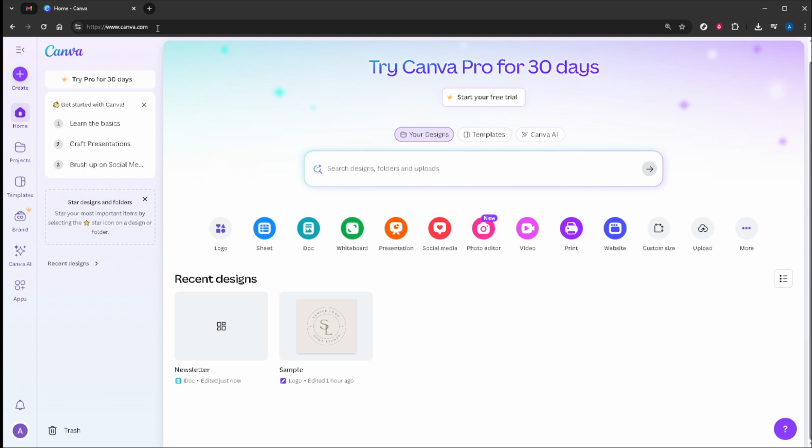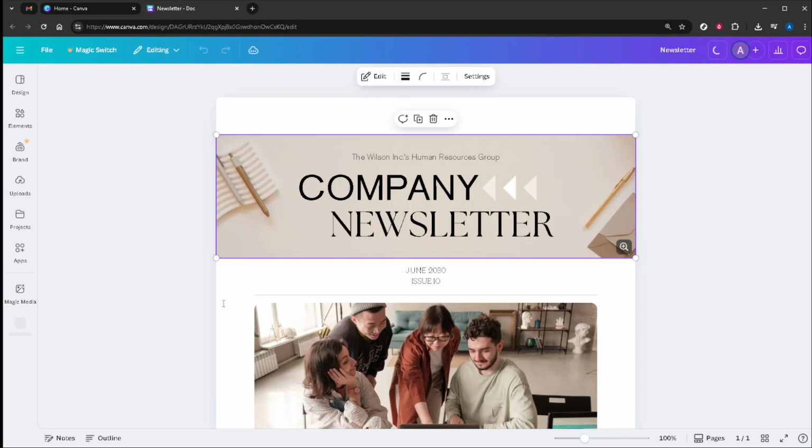If you don't already have an account, you can sign up for free. Once you're logged in, it's time to create or open your newsletter design. You can start from scratch by selecting a template from Canva's extensive library, or if you've previously worked on a design, simply open the project from your dashboard.